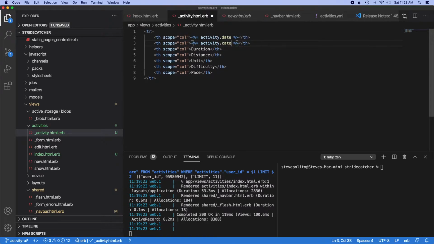So we'll do category, then duration, and we'll use our helper in a second. Distance, unit, difficulty, and instead of pace it'll be calculated pace.